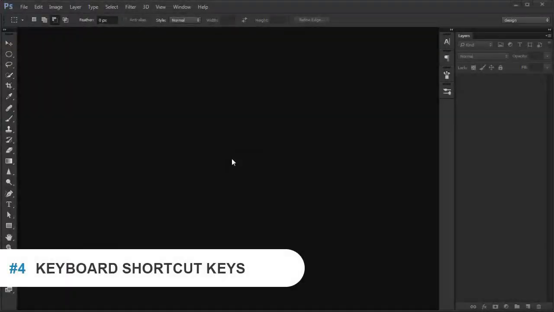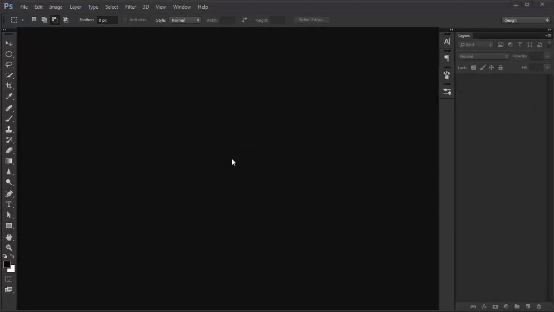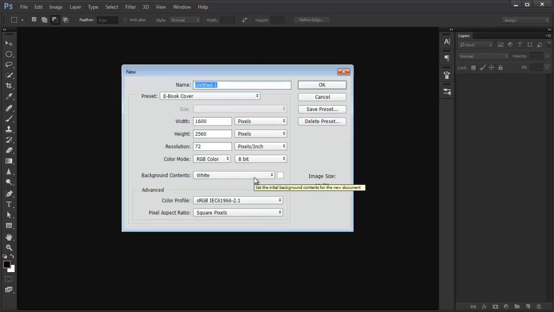Tip number 4 is to use keyboard shortcut keys. This method is very important to work much faster. For example, instead of going to File and clicking New, you can simply click Ctrl N on your keyboard. And as you see, it opens the new panel.